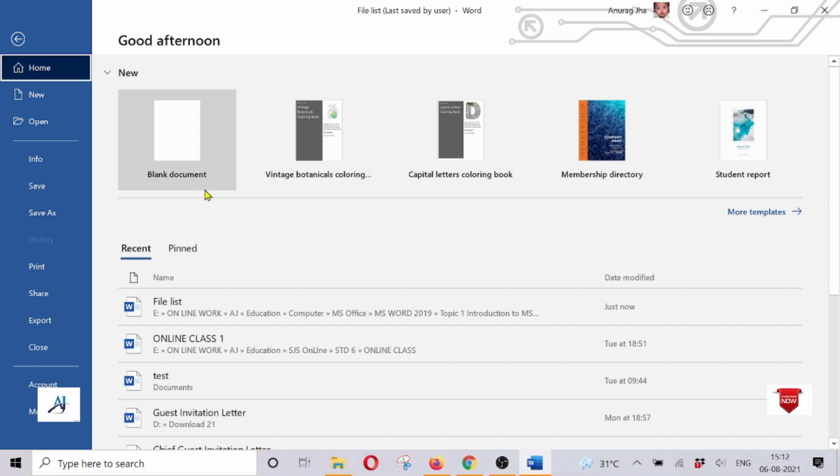Under the Home tab, we will get the first option as a blank document. Usually we click on this and we have to create from zero, that is, from scratch. These are templates. Templates are pre-designed documents created by MS Word. There are a number of templates. From here we can have n numbers of templates. These are the file names which are created by the user and stored in the computer.